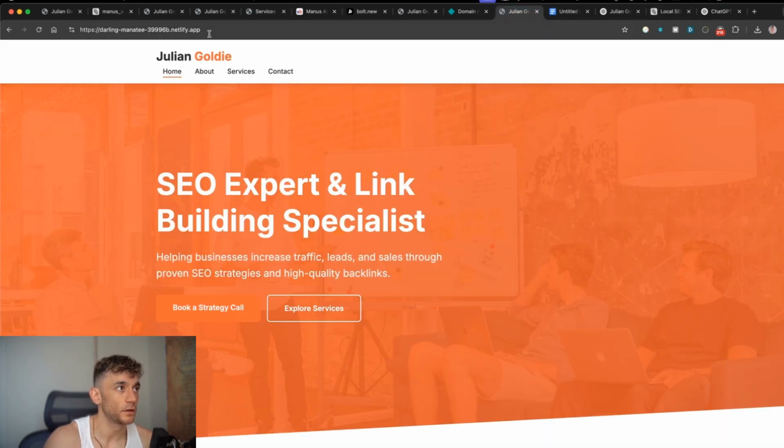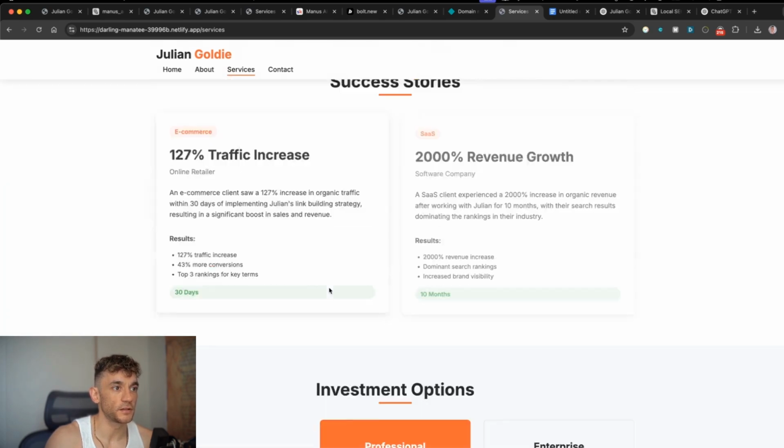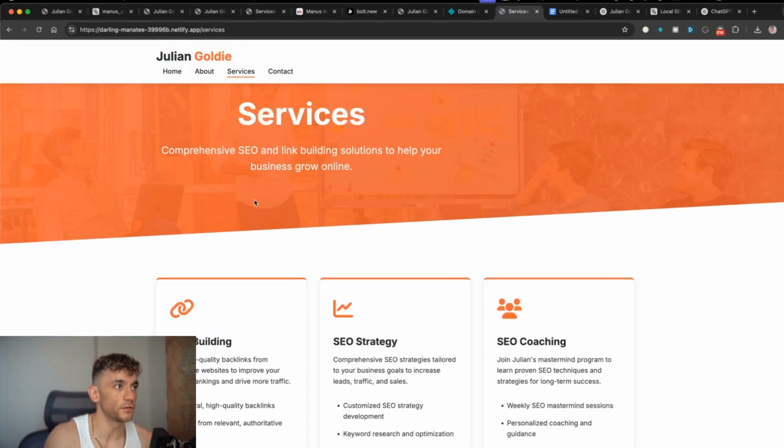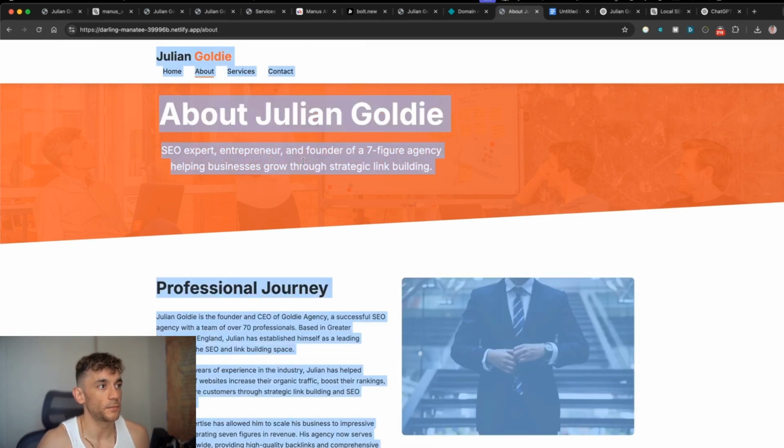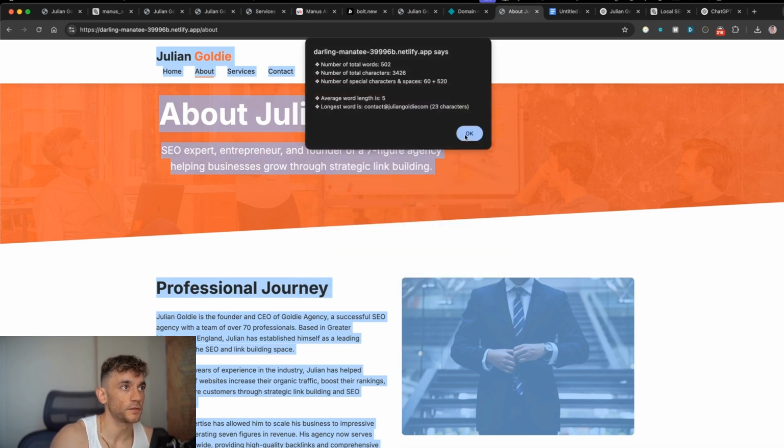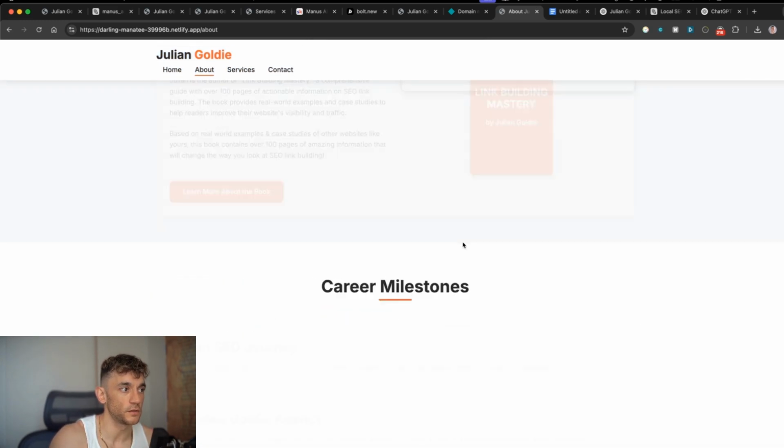If you look at this one, usually if you get an AI agent to build out a website, the content on each page is really, really thin. Whereas if you look at this, let's check, for example, the About Me page. If we count the words on there, it's created 500 words just on this one single page.